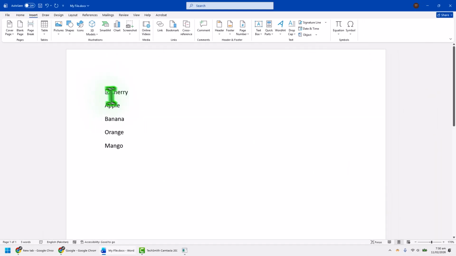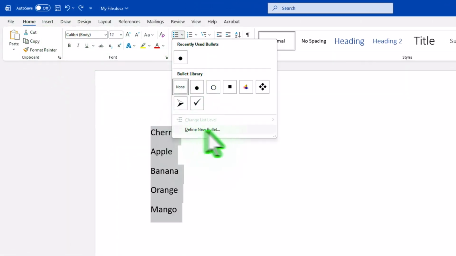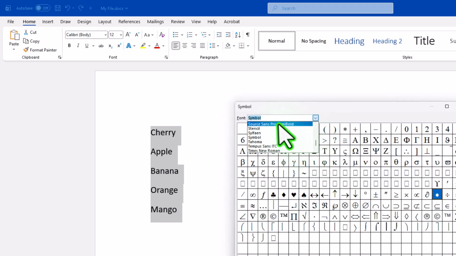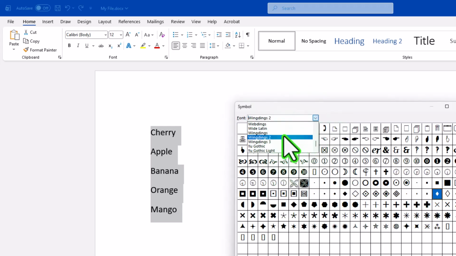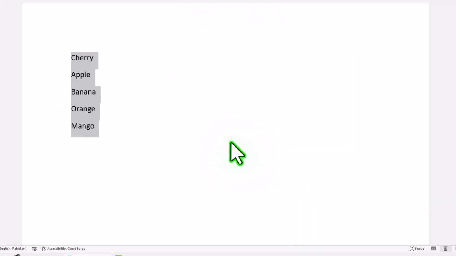To add a checkbox bullet list in Microsoft Word for printing, highlight your list, go to the Home tab, click the Bullets drop-down, select Define New Bullet, click Symbol, and choose a box character from the Wingdings font. Choose your desired tick box and click OK.